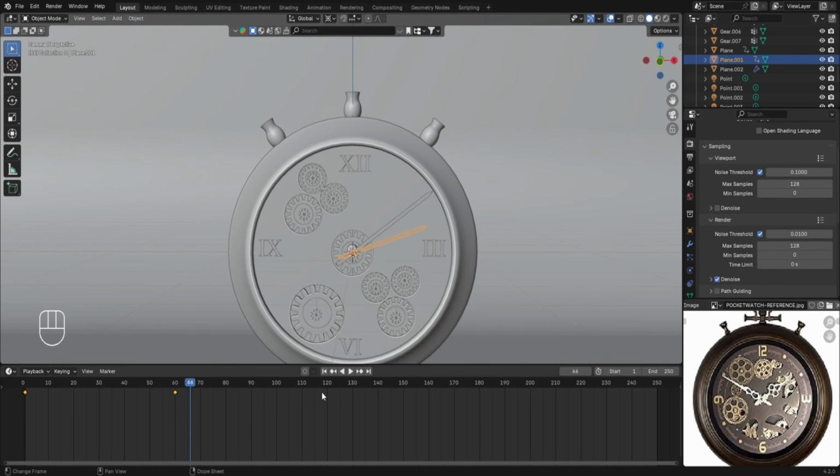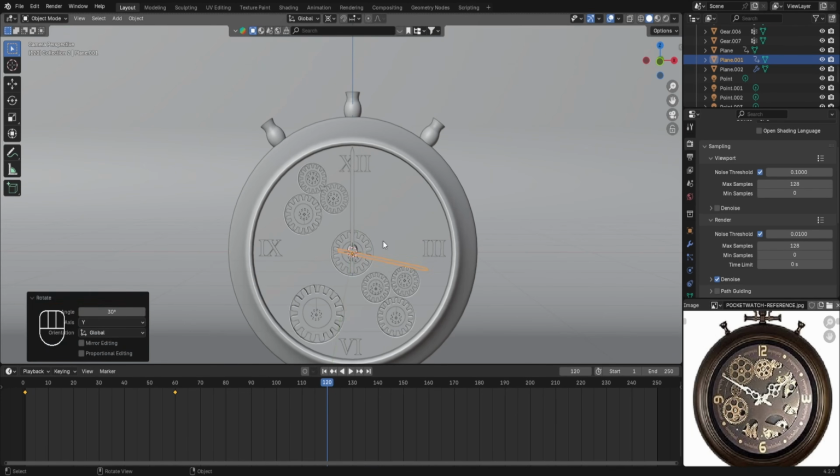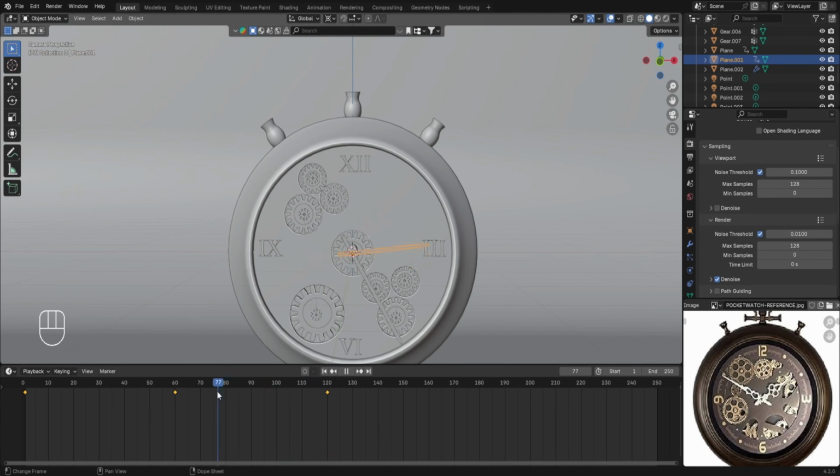Now moving ahead, I'll take the pointer to the frame number 120 and with this hour hand selected, let's rotate it in the y-axis by 30 degrees again. Press I to insert a keyframe, and with this, we have a simple animation created with both the hands of the pocket watch rotating like this.